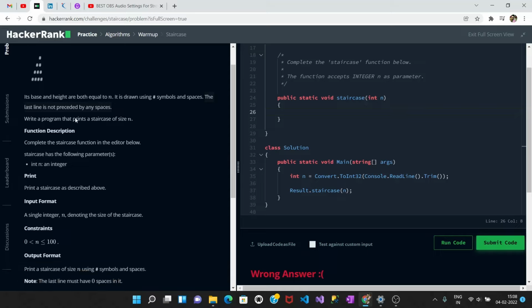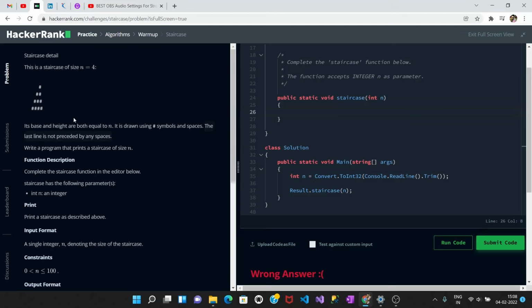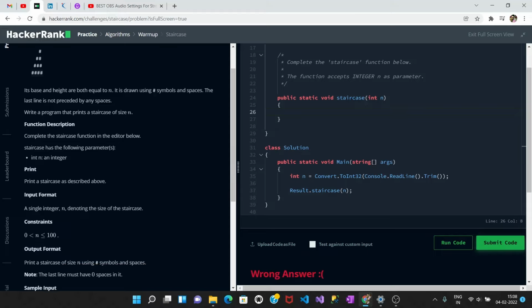You need to actually print the staircase, I believe. They have given the staircase of size n, and the base and height are both equal to n. So your base should have 4 pound symbols, and the height should also be 4. I mean, you can consider it as 4 levels.